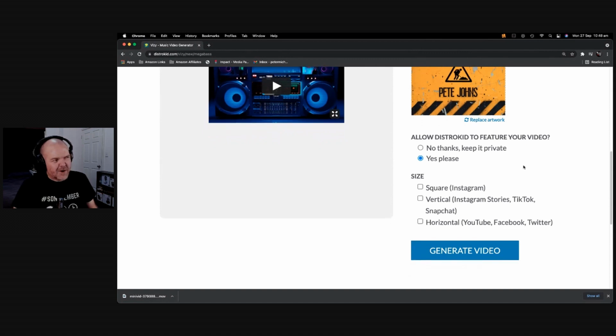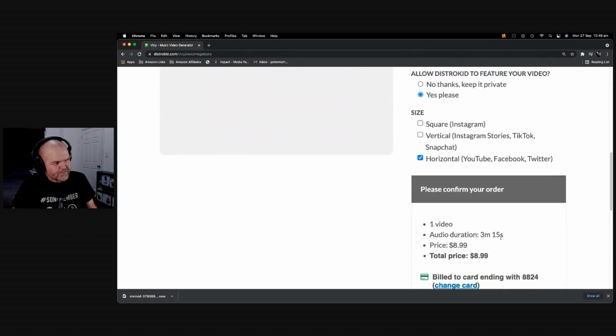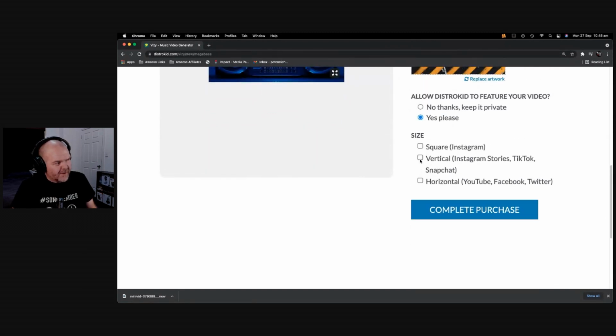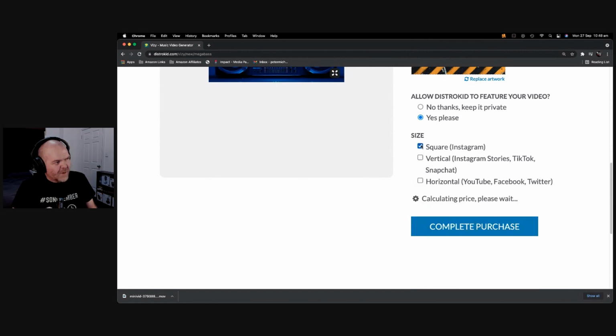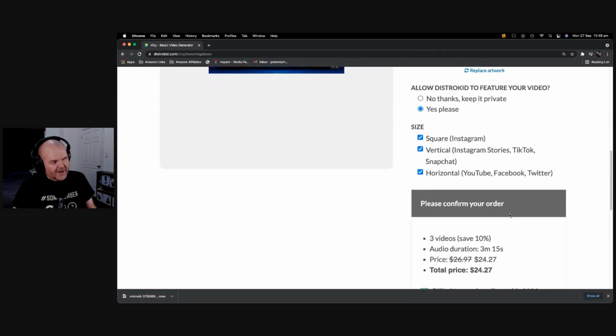And here's the thing. This is where it's actually going to cost you some coin because we can do the horizontal one, which as you can see here is $8.99. We can do the vertical or the square ones. They are all $8.99 each. Or what you can do is you can bundle them together and you get a bit of a saving there. So for less than $25, you can get 3 different videos.